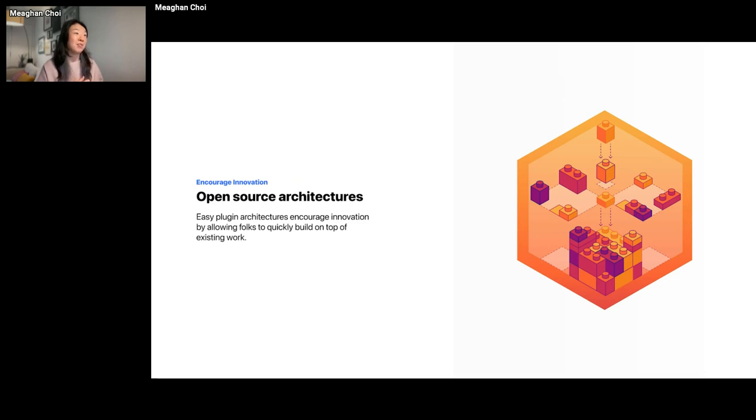Another really important foundation is how you encourage innovation on your platform. A few folks have touched on this already today, but I really think it's important to continuously encourage innovation and keep our architectures open. Especially for builders, the developers that we're building for, we really need to invite our users in.